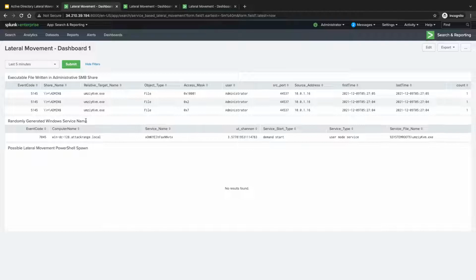Another way is, of course, that psexec and similar tools will create a Windows service. In this case, we see that this service was created, the service name, and also it has a high entropy because, as you can see, Metasploit creates a random service name.